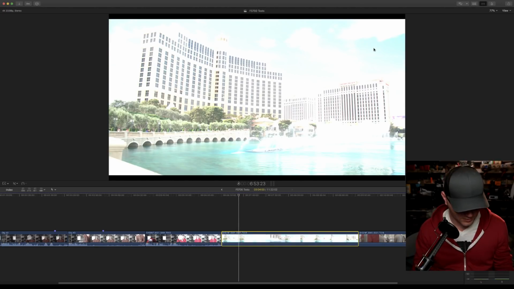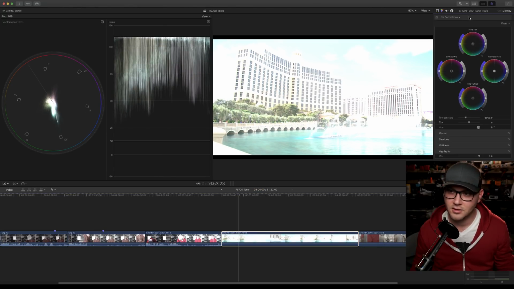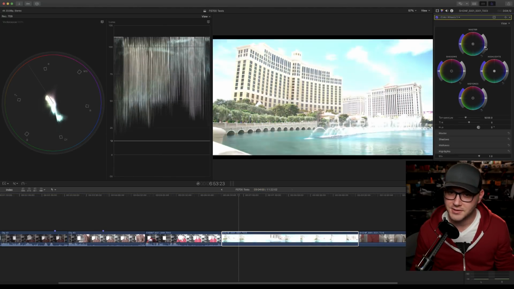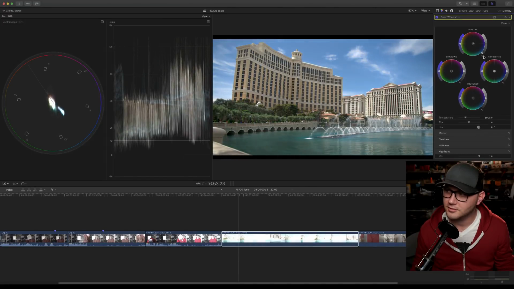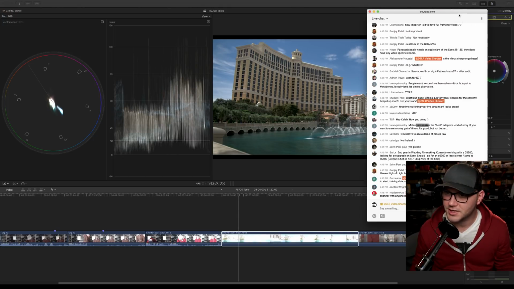Blown out to Kingdom Come. We'll open up scopes here. Look at that. See that line up there? Just solid gone. But if we go in here and I just grab the master, look at that. I just drug it down. And now we're back in beautiful land. Let me make sure the chat is up.